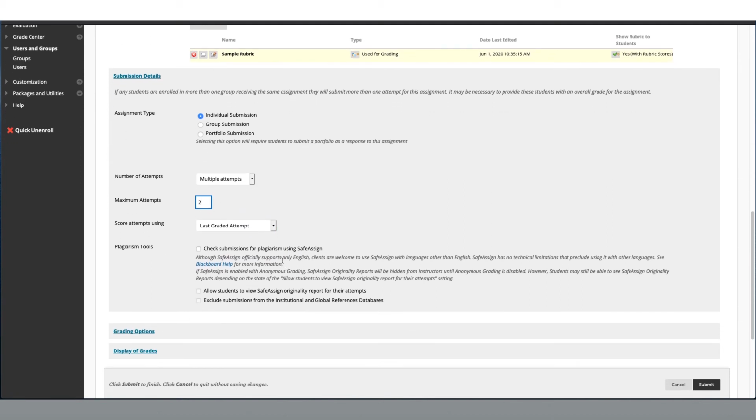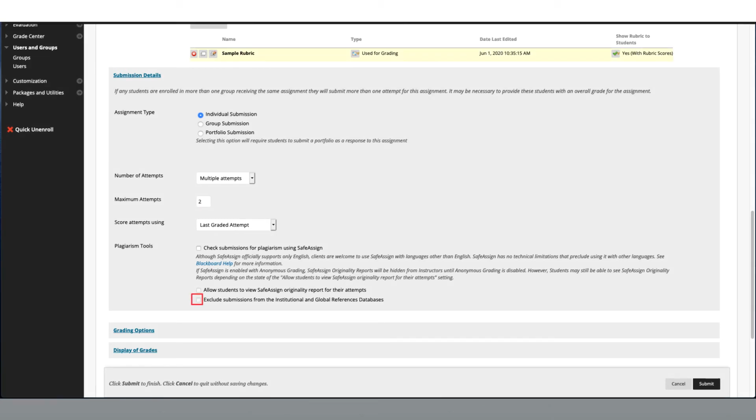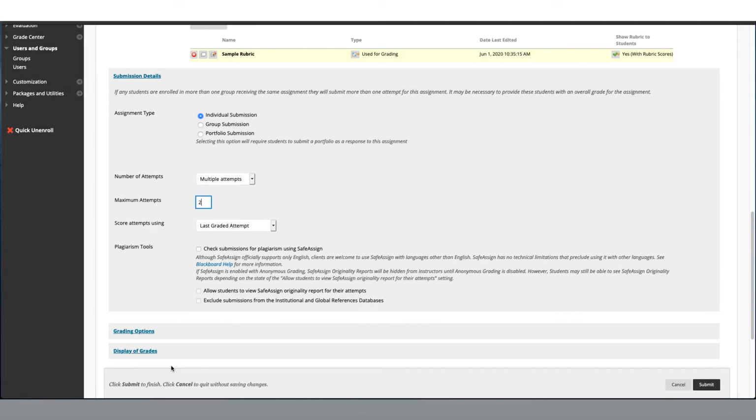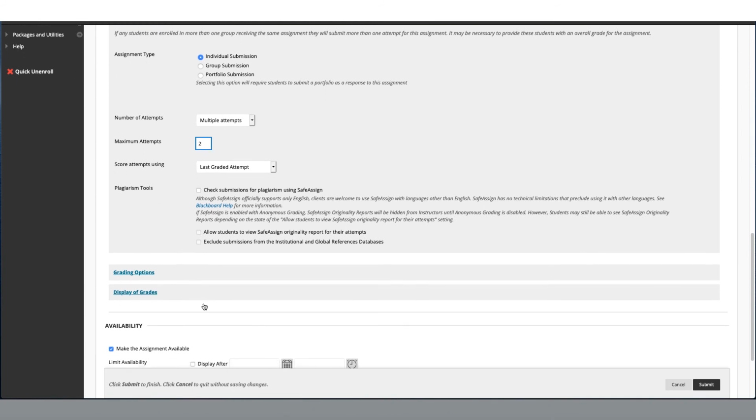The plagiarism tools are the next option to decide on under Submission Details. You are given the option to check student submissions against the SafeAssign database. If you decide to use SafeAssign, you then choose whether or not to allow students to view the SafeAssign originality reports for their attempts. You can also choose to exclude the submission from the institutional and global reference databases. Once you have the settings the way you like, close Submission Details and open Grading Options.